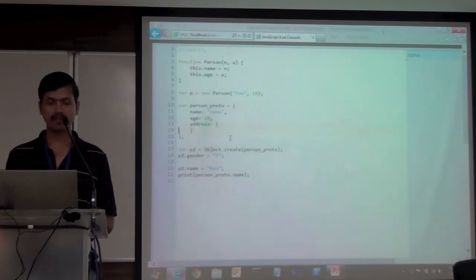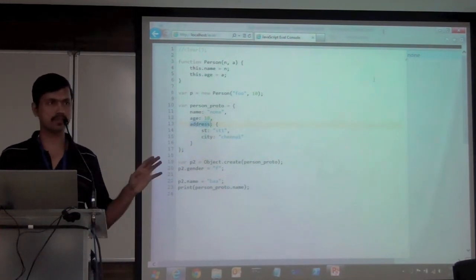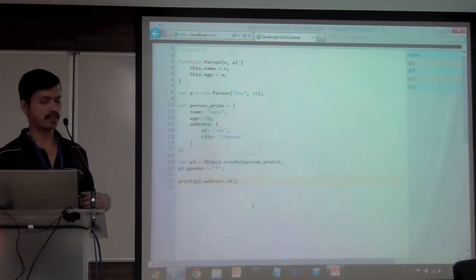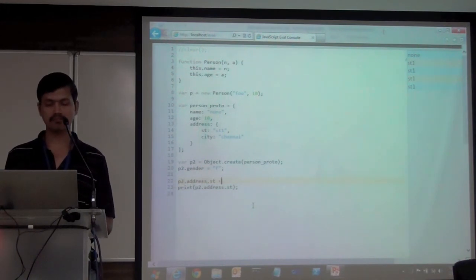Address, street is street 1, city is Chennai, right? So, I have a member which is actually another object inside person.proto. Now I go and say print p2.address.street, so that works perfectly fine as we expected. Then I say p2.address.street equals Mumbai something, right? And I print, it prints Mumbai, so that's great.